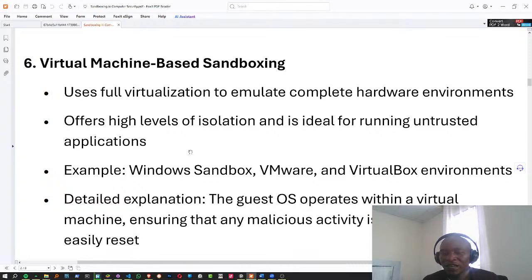So you can decide to just create another computer on this computer, and this computer that I've created is where I'll be testing my things that I don't want to proceed into the production environment before they are checked. So that process is called virtual machine based sandboxing. It offers a high level of isolation and is ideal for running untrusted applications.